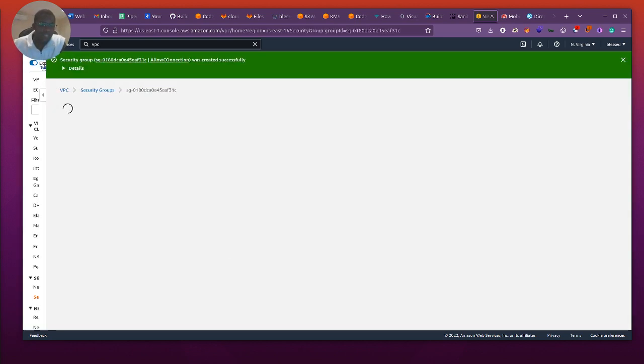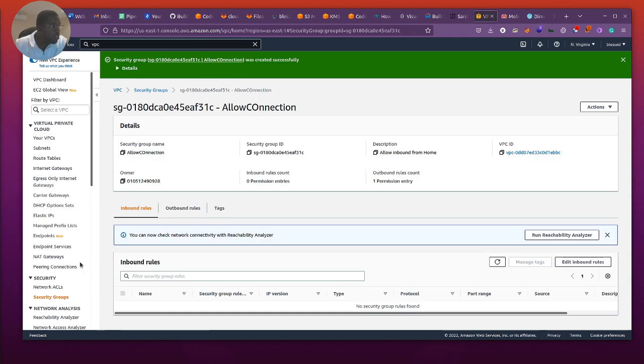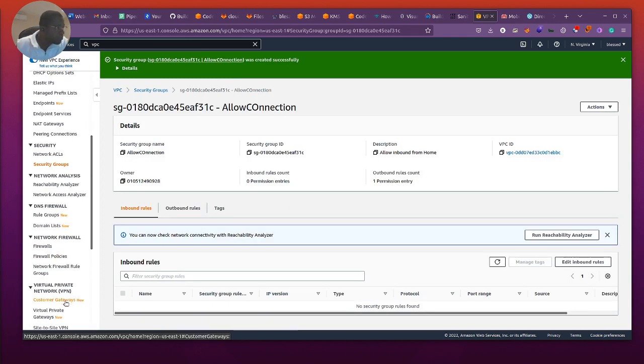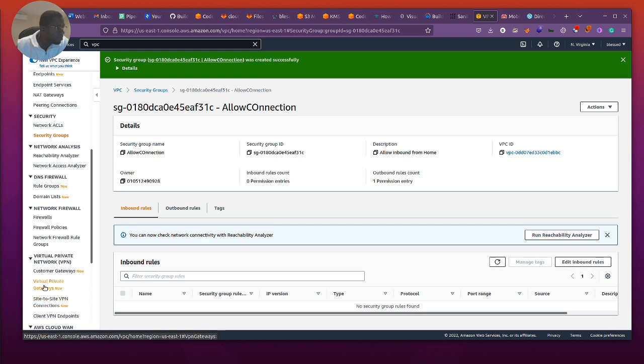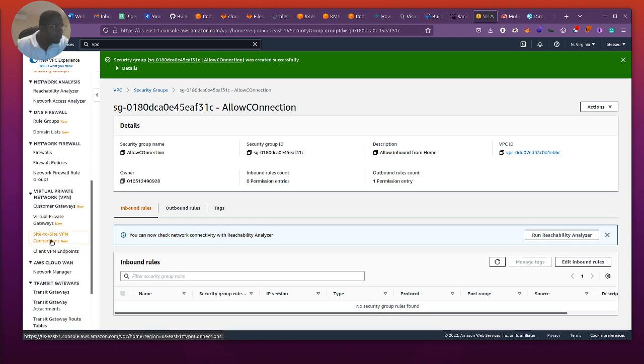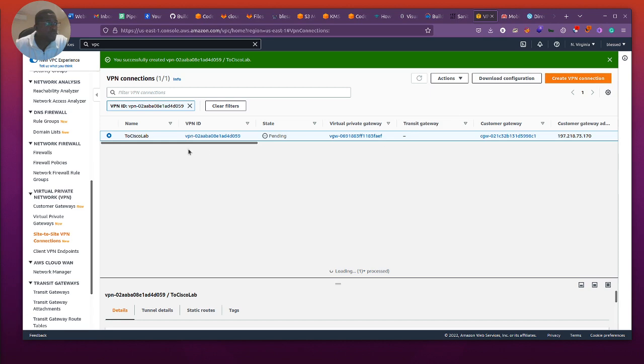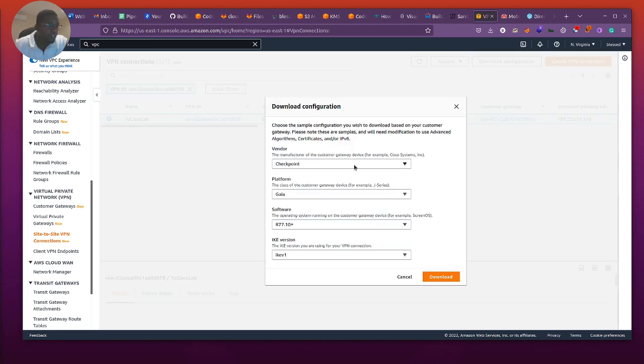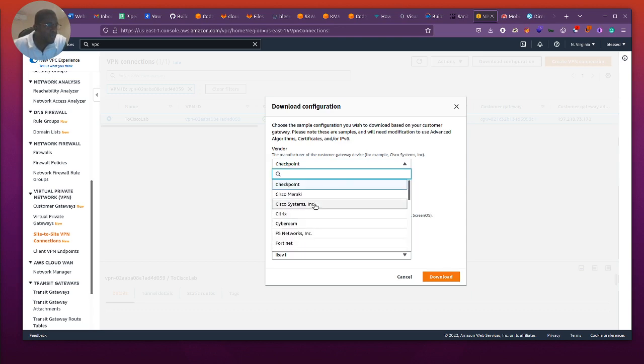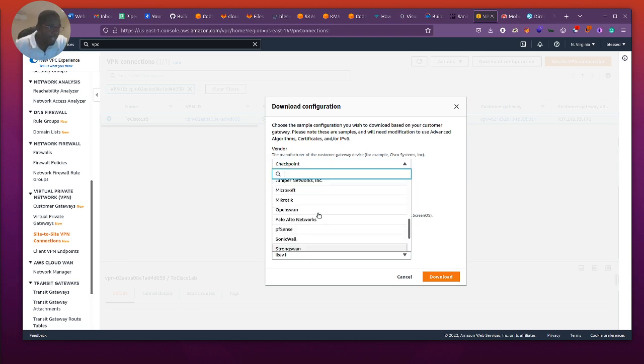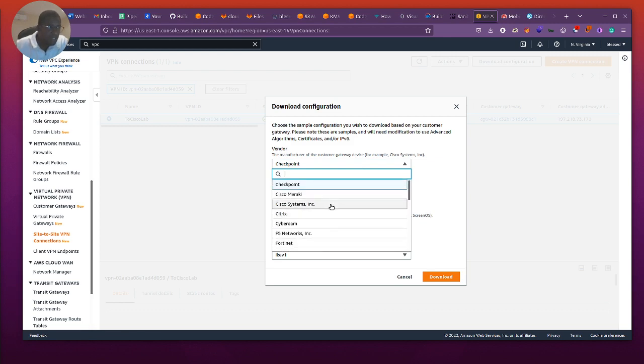Now once that is created, the final thing which you need to do is to go to your VPN. Then you want to select that particular VPN, then download the configuration. So the configuration is unique. You will find that I don't have Huawei here, but you've got quite a number of supported routers, which I think is pretty much good.